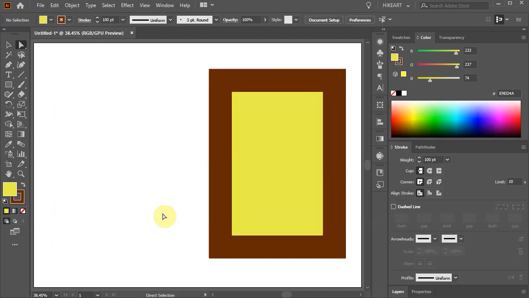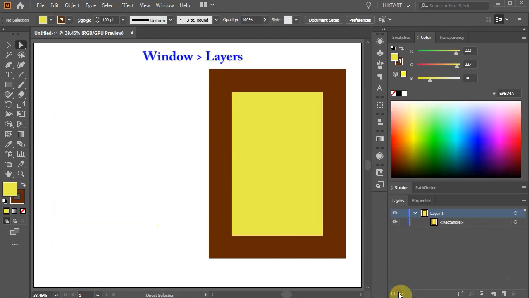To visualize it better, let's open the Layers panel. Right now we can see there is only one single object, the rectangle. This, however, can change if we choose the Expand option.